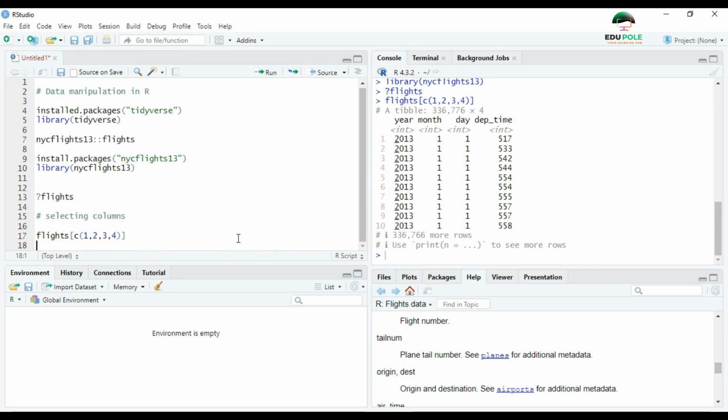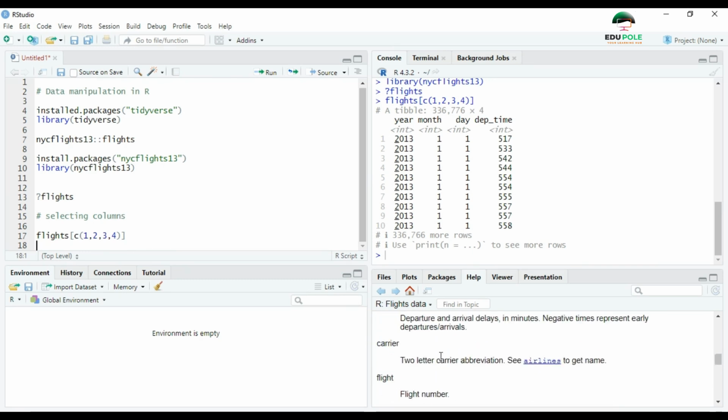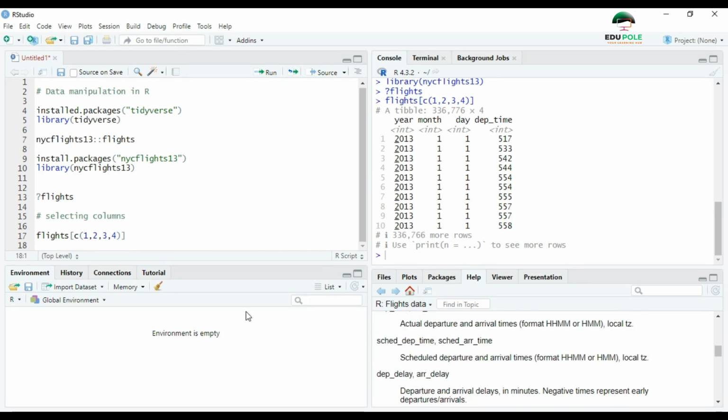Why does this matter? Well, if someone adds or reorders columns later, your code might grab the wrong data. That's why many analysts prefer using column names instead of numbers. It's like using GPS coordinates instead of guessing directions.